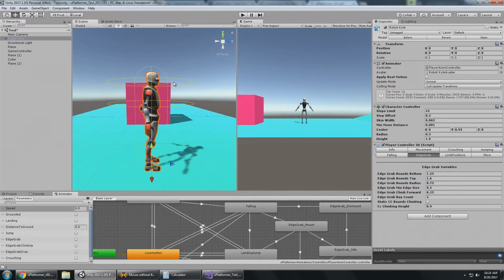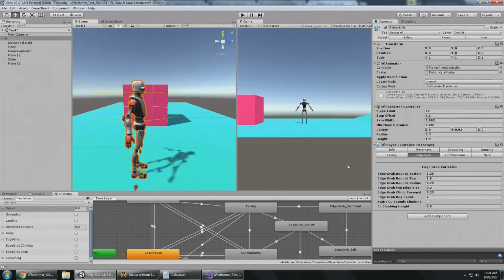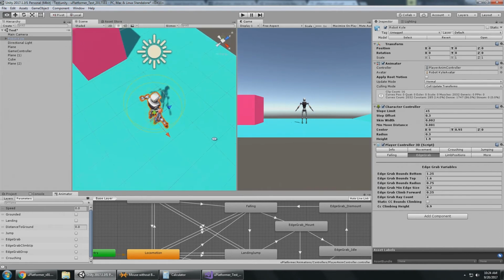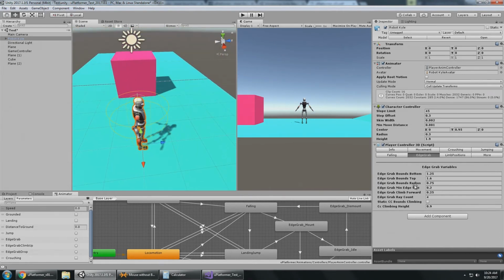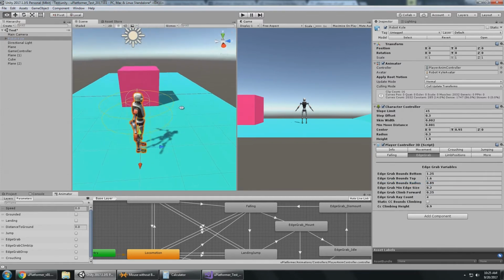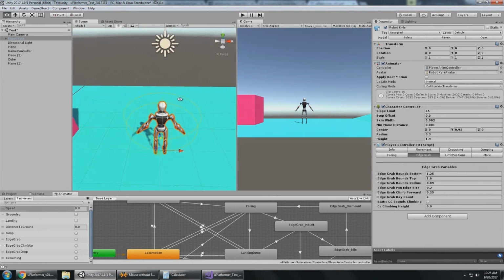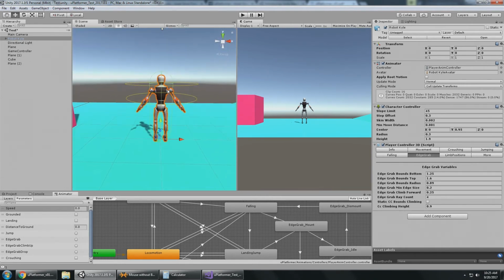So this is the whole area where it will be detecting an edge grab now, and the radius is set to 0.75. This of course is the radius of this cylinder, and as I increase it you can see the cylinder's getting bigger and smaller. This should not be larger than your character's arms stretched out. In T-pose, the character's arms go all the way.